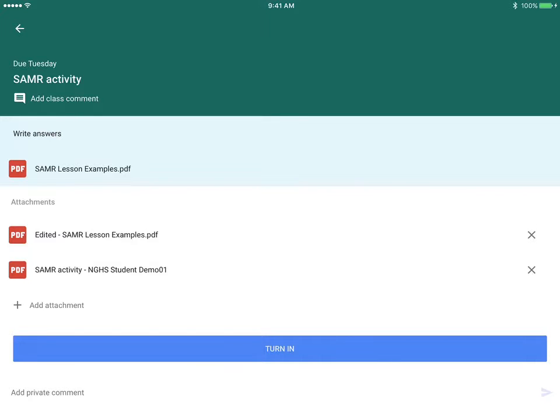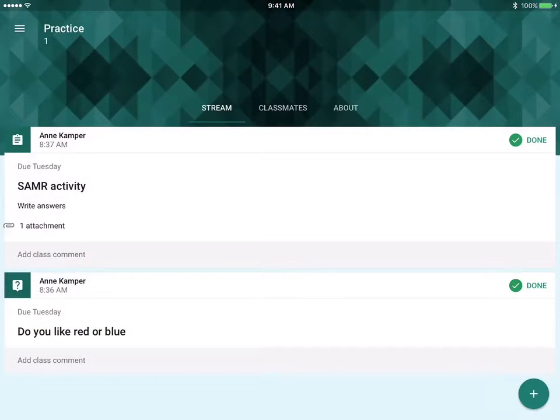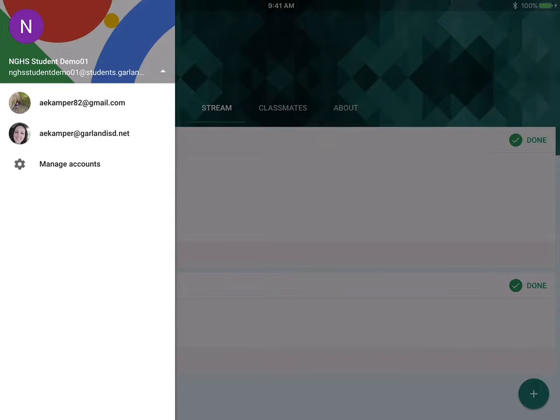When the student's done, they can turn in. And again, when the kids go back, they get their clarification that they've marked it done. So let's go ahead and return back to the teacher view so that you can see what it looks like on your side.